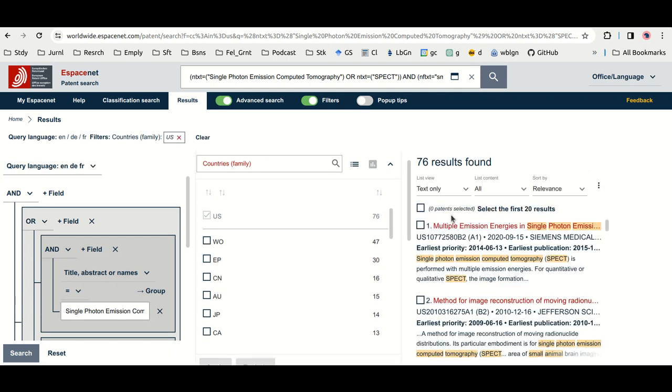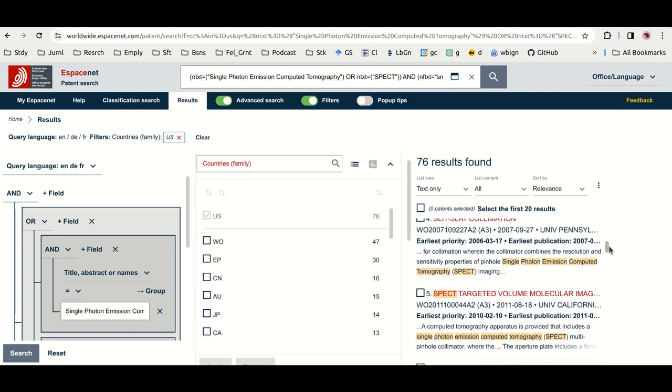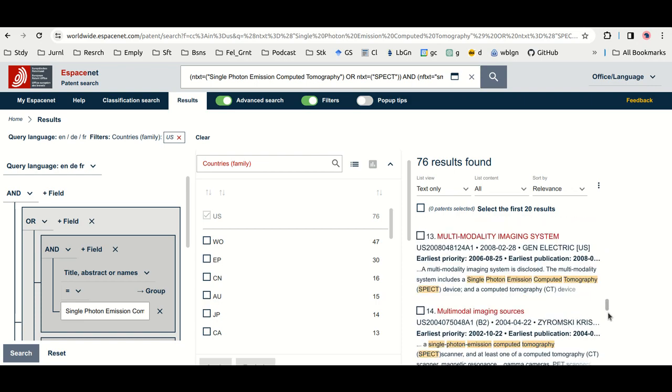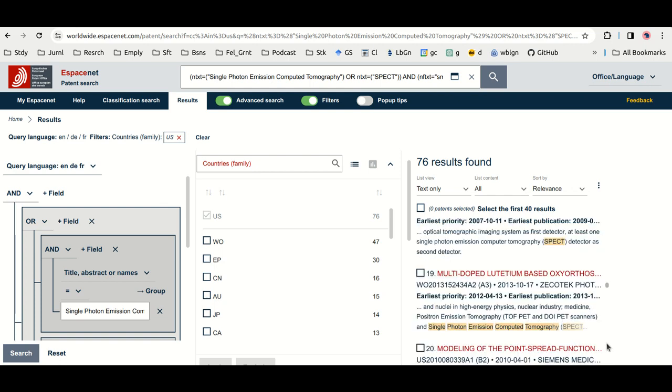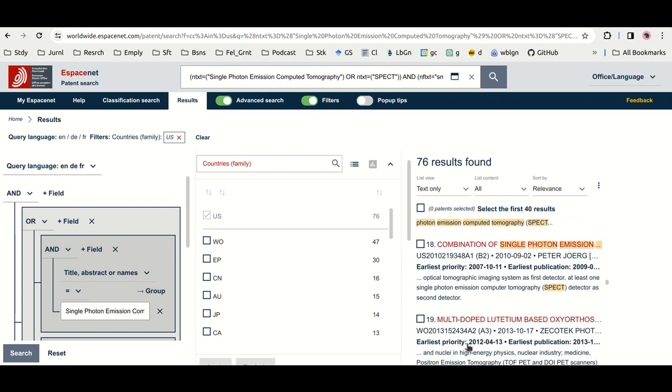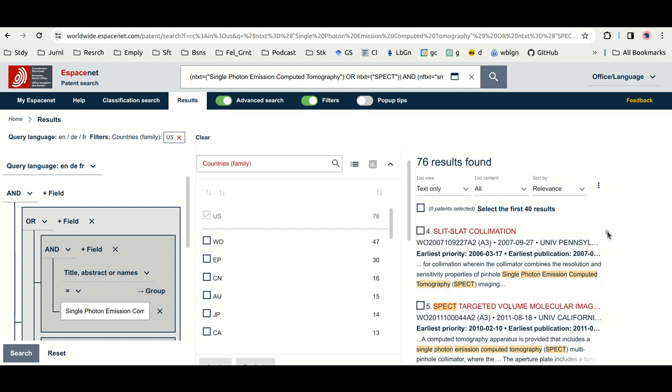Yeah, you see there are 76 patents about SPECT, that means single photon emission computed tomography, and its application or some relevance to small animal imaging. And of course you can see some patents are US patents but applied for worldwide most probably. And you can see, okay, so this is a slit slide collimator, and this is something that is part of a SPECT.